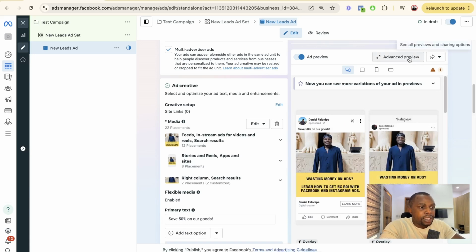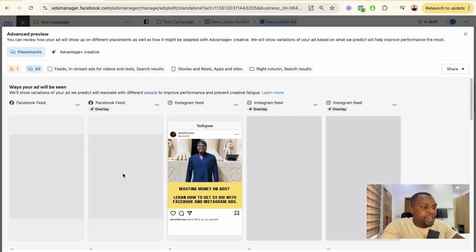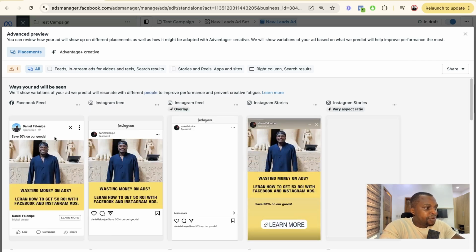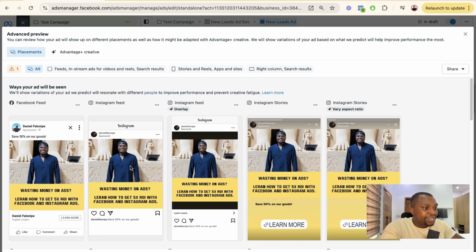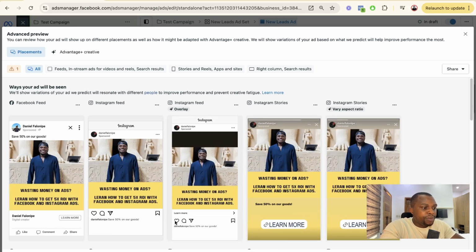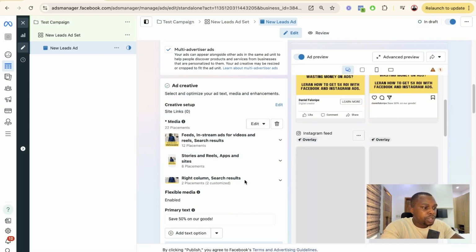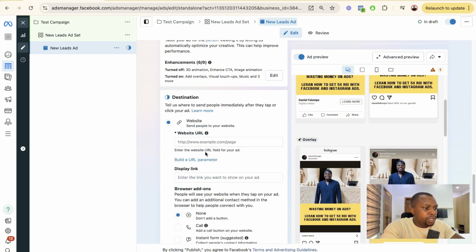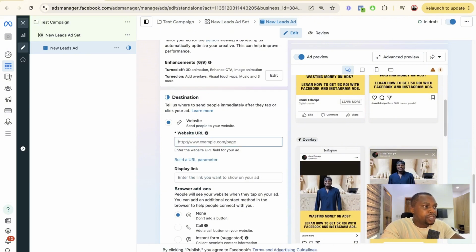When you look at the ad preview itself, let's look at some advanced preview here. And this is the primary text. It says save 50% on our goods. This is what people see. And when people click on learn more, it's going to take them to your website, which we're going to define here. So this is where you enter your website URL.